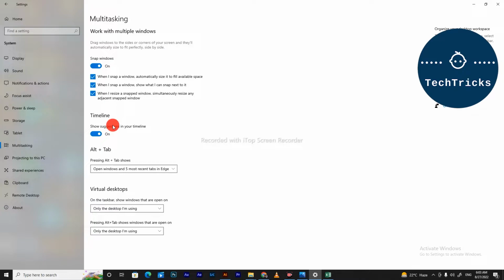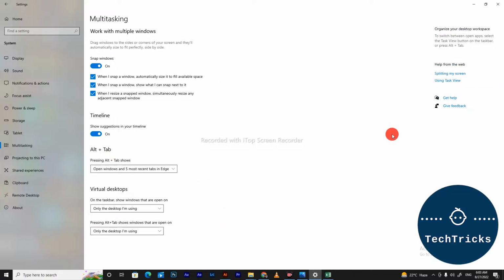As you turn Snap windows on, now how to use Snap windows while you're using them. You have to open the window and the most recent 5 tabs on Edge. This is how you can use Snap windows, or you can do a virtual desktop by going into here and you can search for the taskbar.